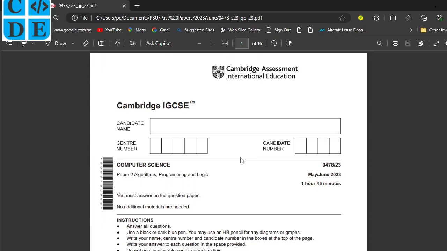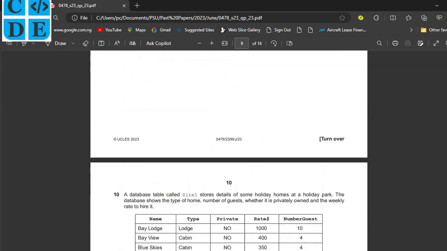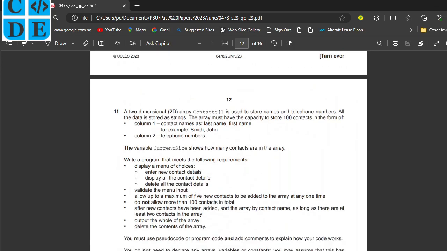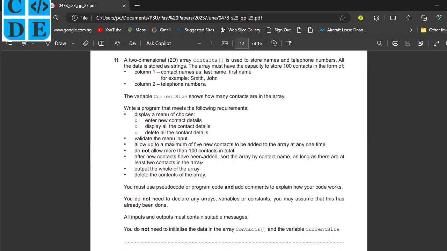Alright guys, I want to start off a series on the programming part of computer science IGCSE paper 2, which is usually the last question, going by 2023 all the way up. I figured out that this question most times is the most scary for students. Some are worried about this question because it requires quite some long coding.